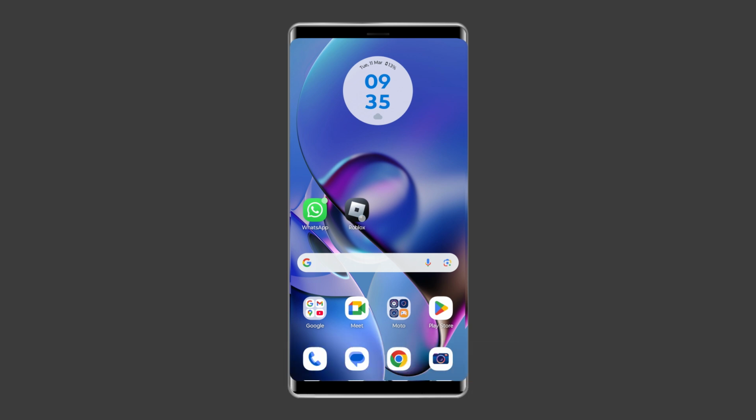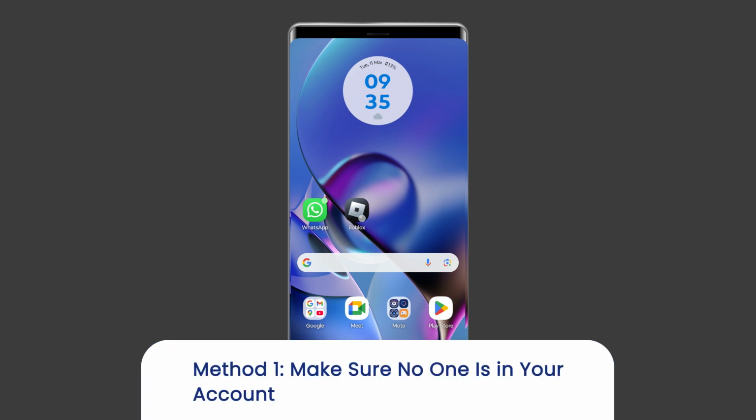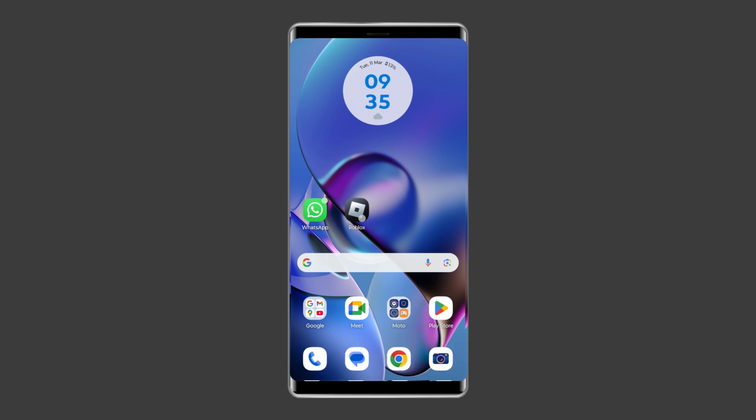Now, let's move on to know how to fix this error on Android with 5 best fixes. Method 1. Make sure no one is in your account. When you get an error like same account launched from different device, the first thing you need to do is to find out if someone is on your account, as there is a possibility that your account has been stolen.